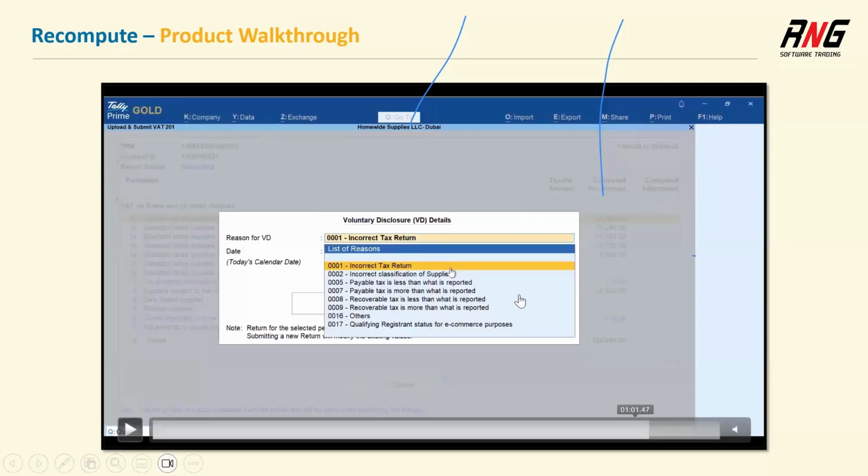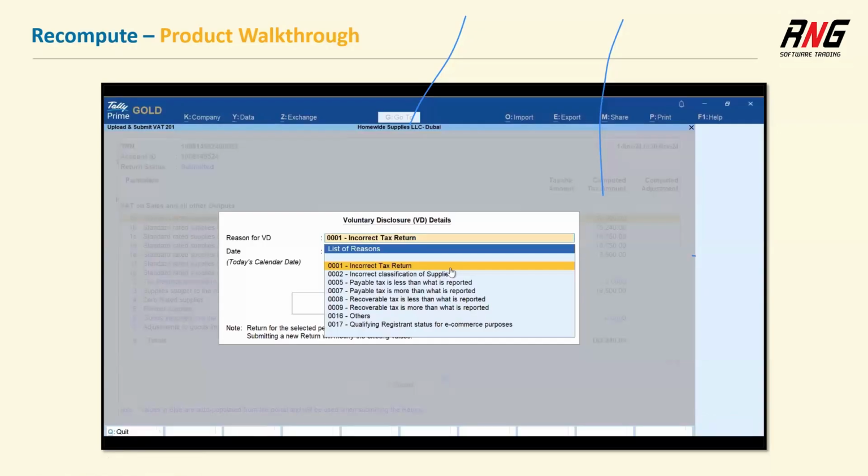So here you can see there is an option called voluntary disclosure, because you have already submitted a VAT return, and then you made some adjustments and amendments in the return, and you're resubmitting it again. So you have to give a voluntary disclosure, stating the reason that you're resubmitting it.